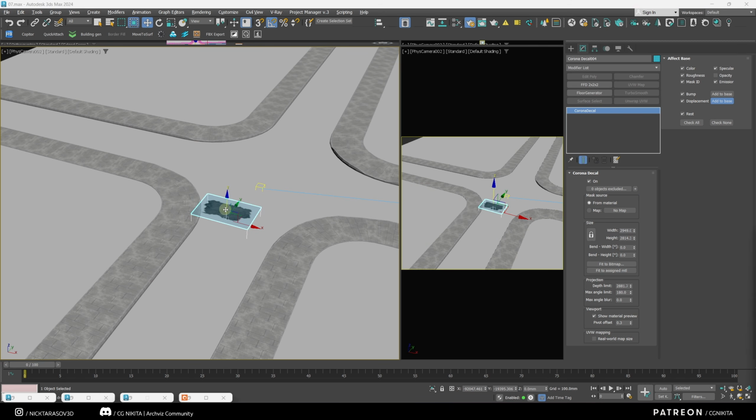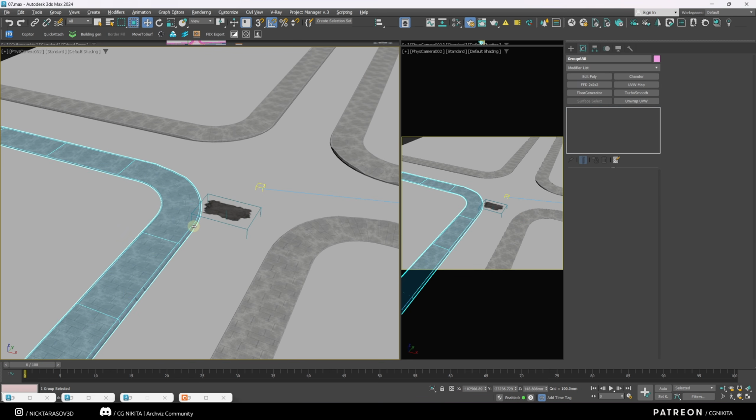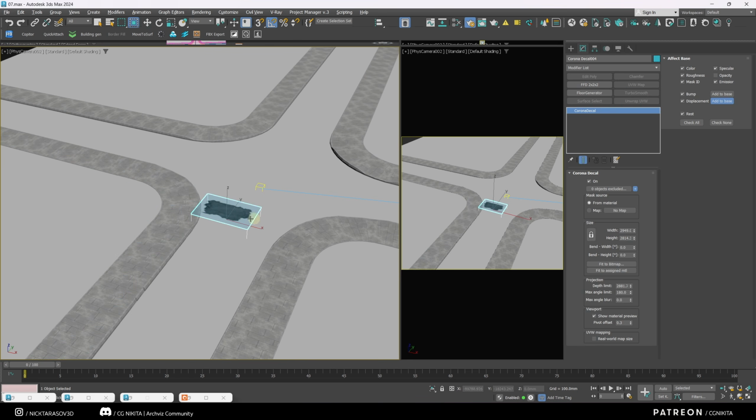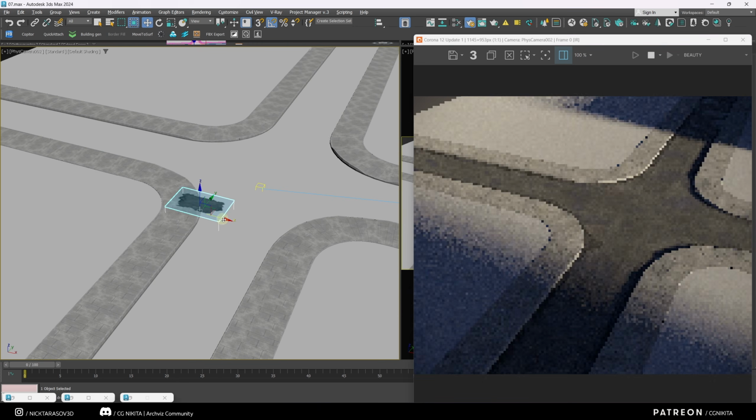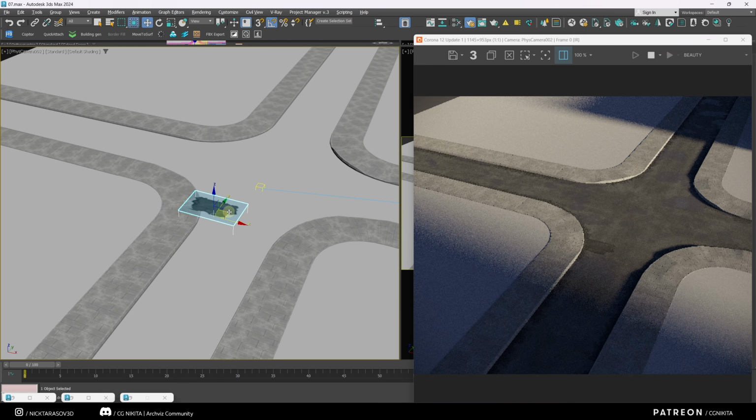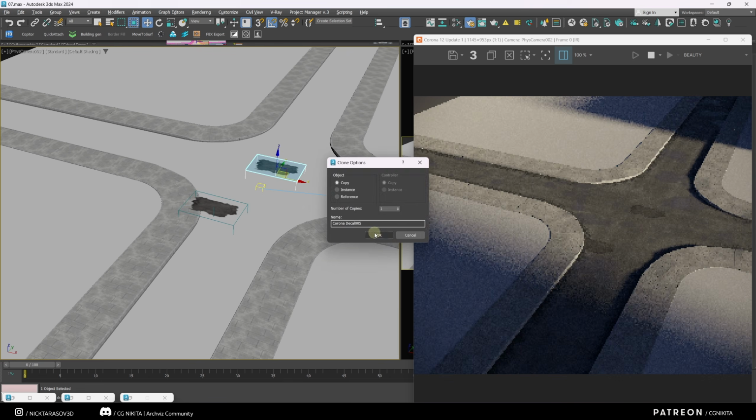If you select the decal, you will see various settings. You can exclude objects from the projection. For example, I don't want my sidewalk to be affected by this decal. I click the plus button and select the object. I also duplicate the decal several times using Shift and the left mouse button.